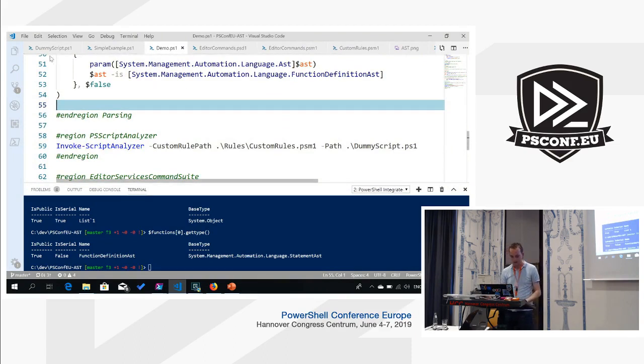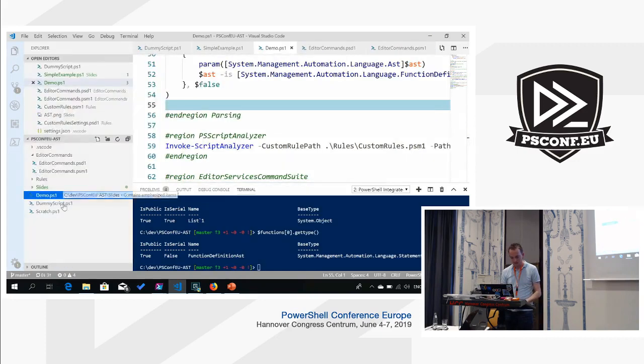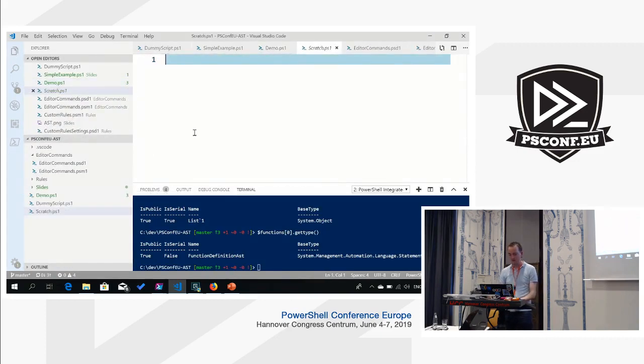If I go to I have a scratch with nothing. If you do something like ls /c/temp, then it will give you a green squiggly, and then you can click on that green squiggly if you want, and it will show fixes, and you can replace it. And that's PSScriptAnalyzer working in the background.